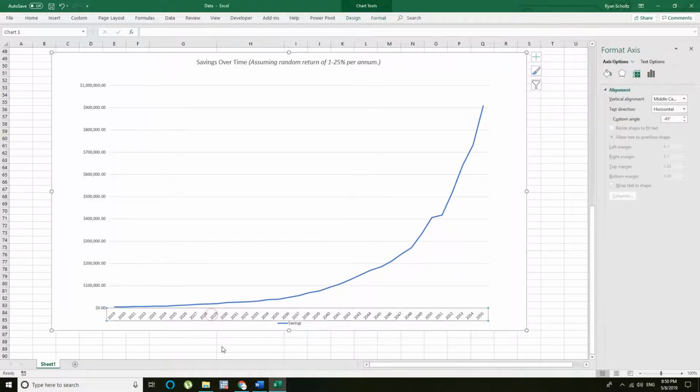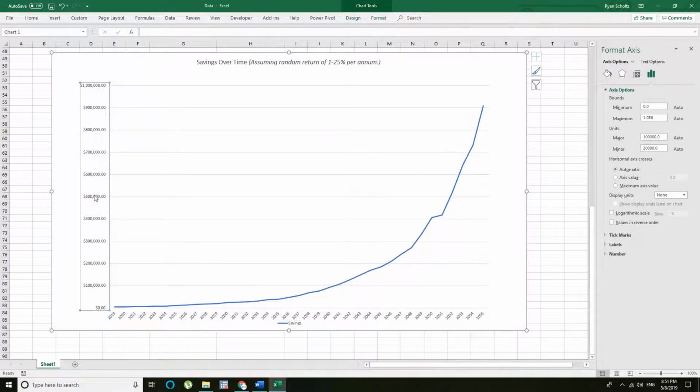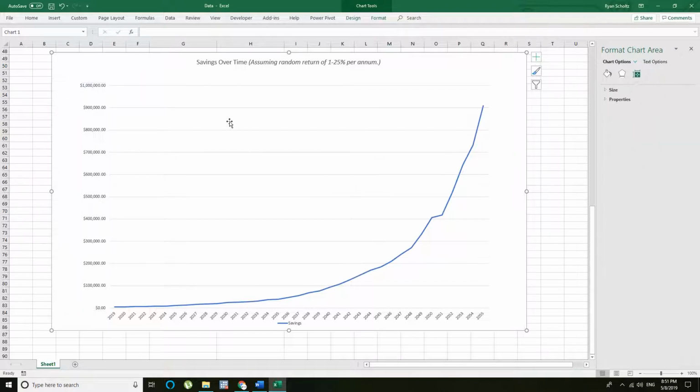So that is your horizontal axis, i.e. your x-axis. This axis here, this is your vertical axis. I refer to it as the y-axis because it's vertical. And if you think of a Cartesian plane, your vertical axis is always your y-axis.